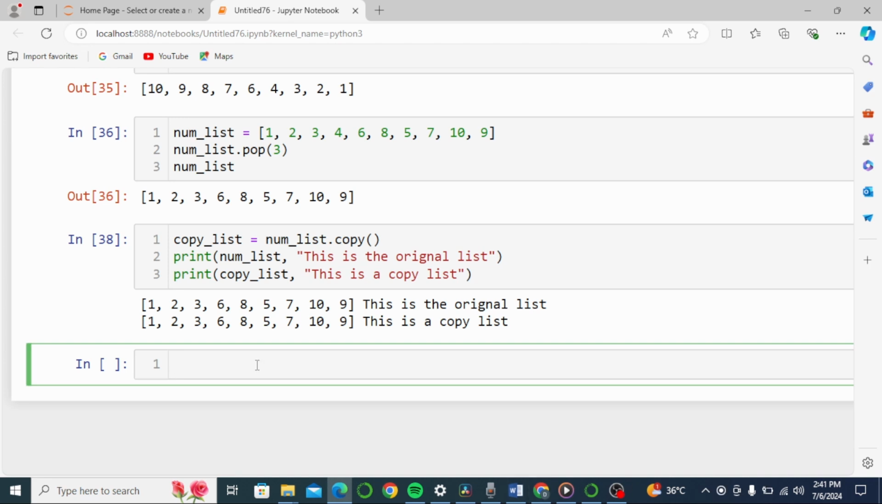There's also another way to copy a list using the list function. Let's create a new variable named newList. After the assignment operator, we call the list function and pass numList within it.